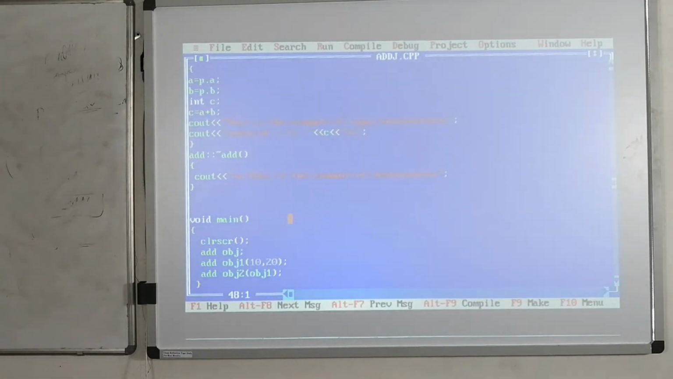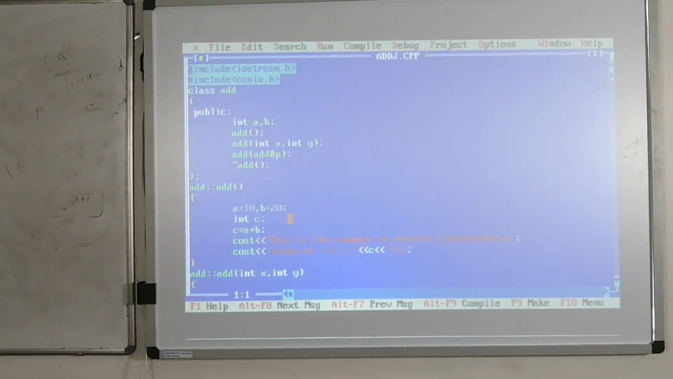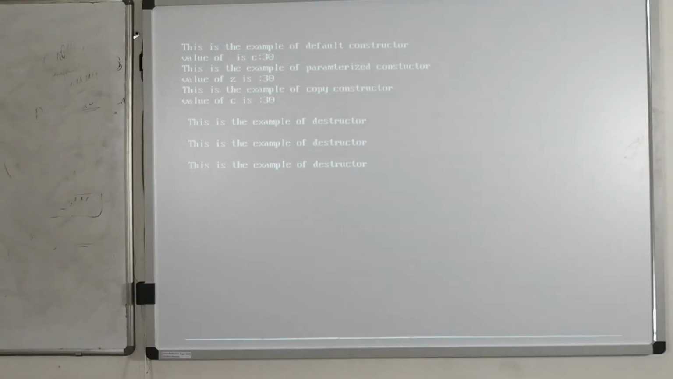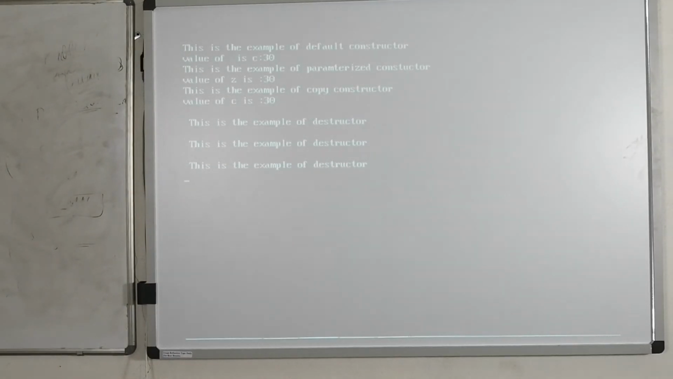See here, press F2, I am saving the program. Now checking the errors, Control F9. There are no errors. Yes, Alt F5. See here, this is the example of destructor. The first line is, this is the example of default constructor. First the default constructor is executed. Next the parameterized constructor is executed. This is the example of parameterized constructor. Value of z is 30, right? Next the copy constructor is executed. This is the example of copy constructor. Value of c is 30.